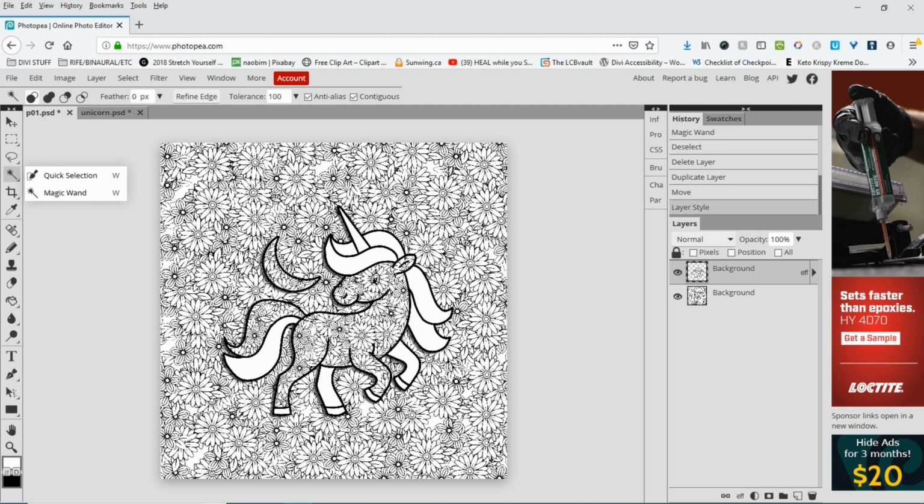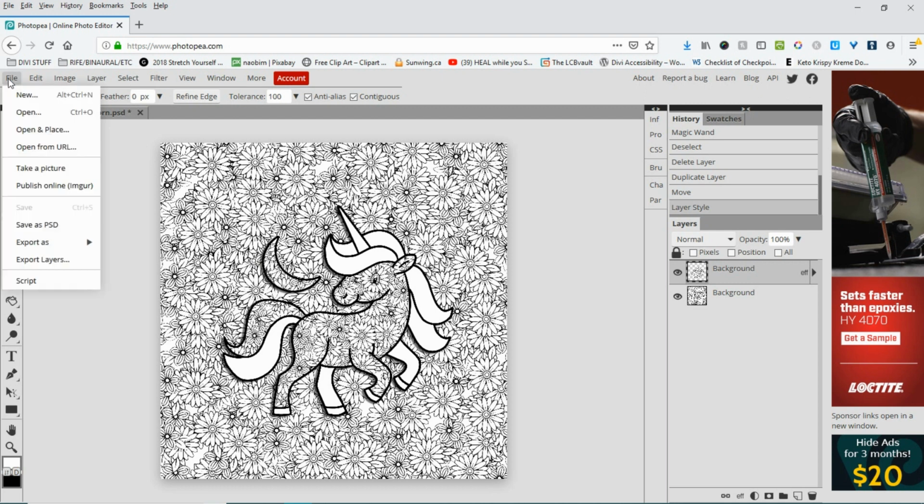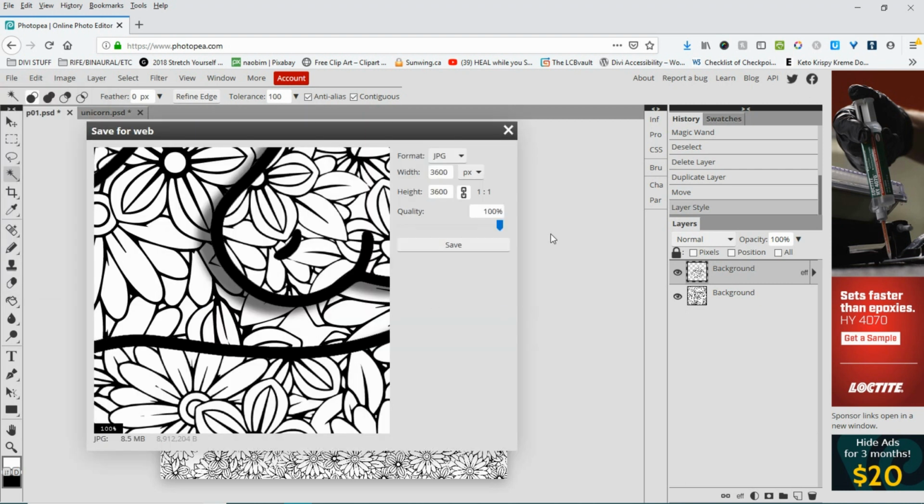Now, what you want to do is export it. So come up to File, Export As. I'm going to save it as a JPEG. And you make sure the quality is at 100%, because you want to be able to publish it. Hit Save.